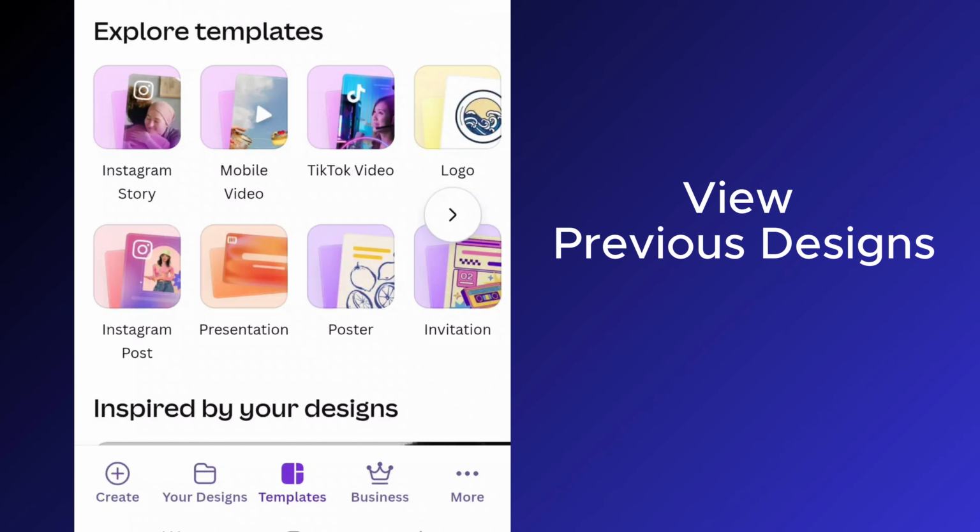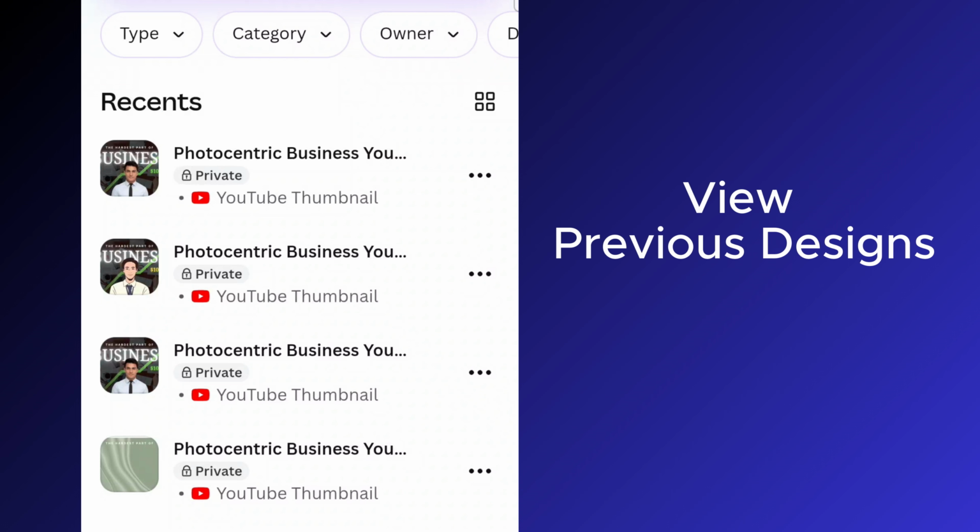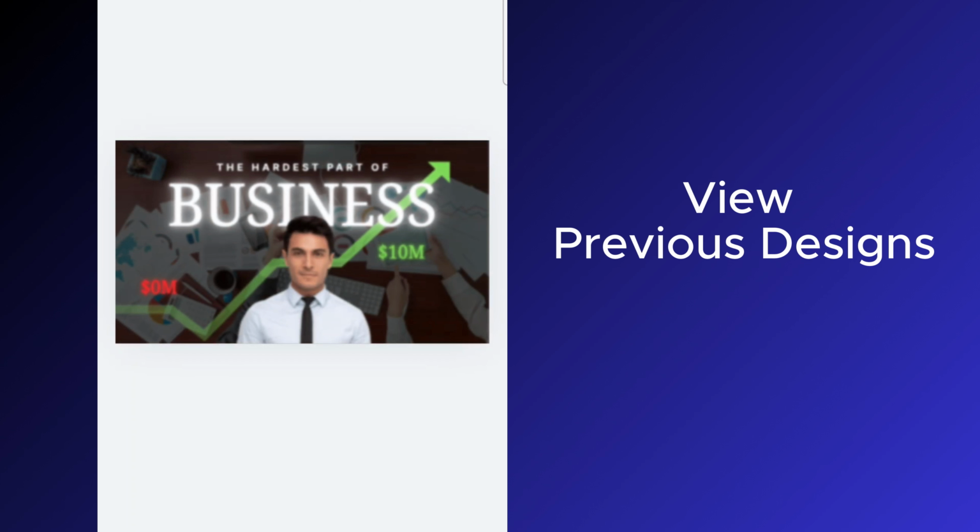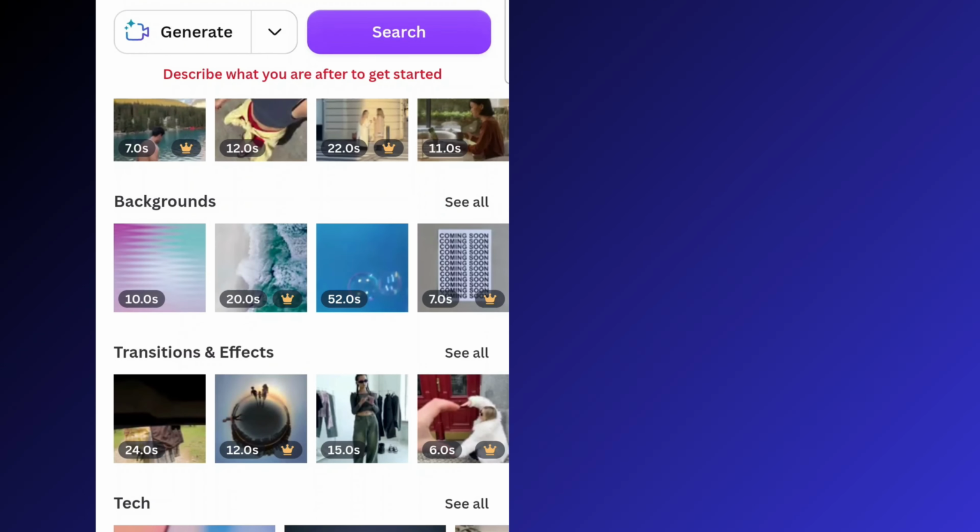To view your previous designs, tap on Your Designs. Here you'll find all your saved and recent designs. You can reopen any project and continue editing whenever you want. The more you use Canva, the more features you'll discover.